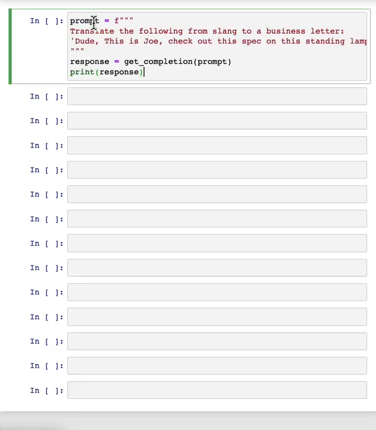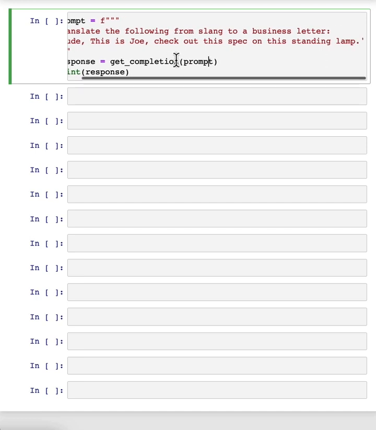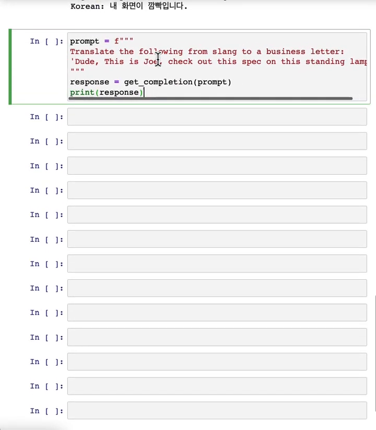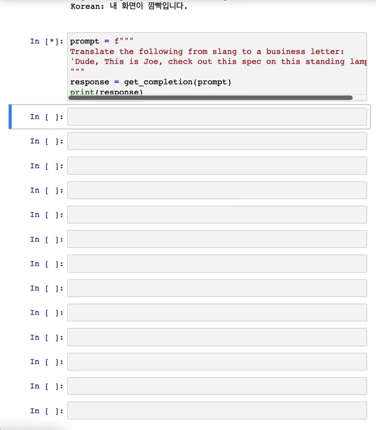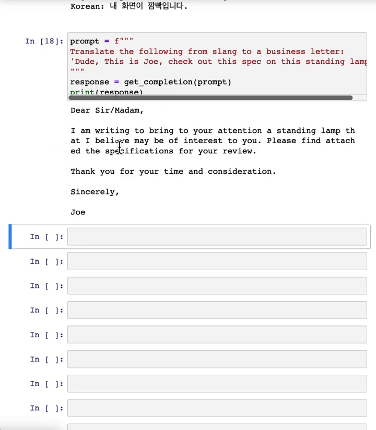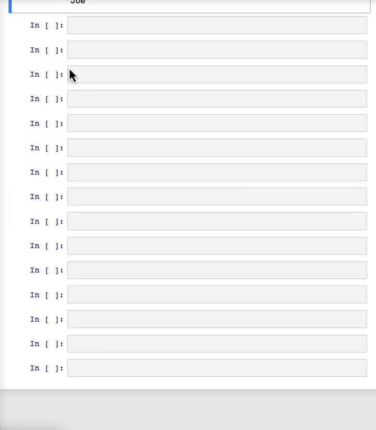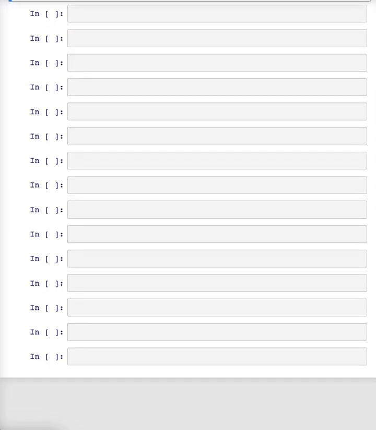So in this first example, the prompt is, translate the following from slang to a business letter. Dude, this is Joe. Check out this spec on the standing lamp. So let's execute this. And as you can see, we have a much more formal business letter with a proposal for a standing lamp specification.